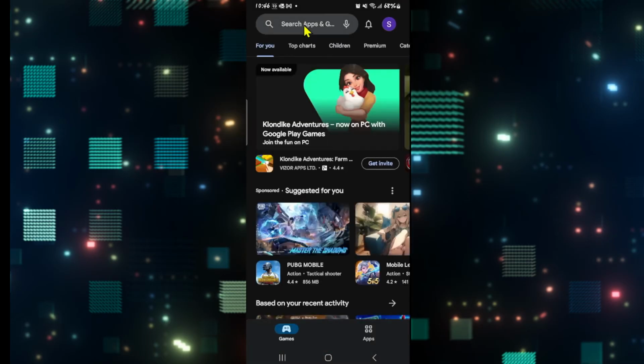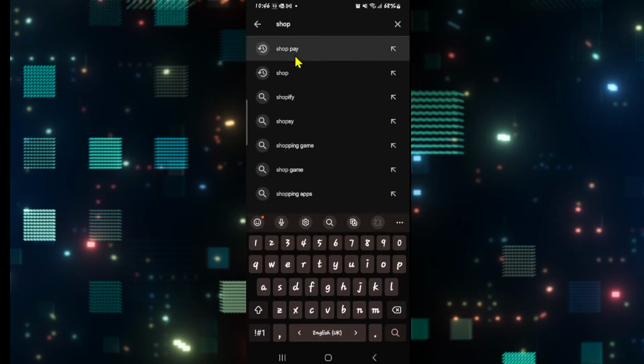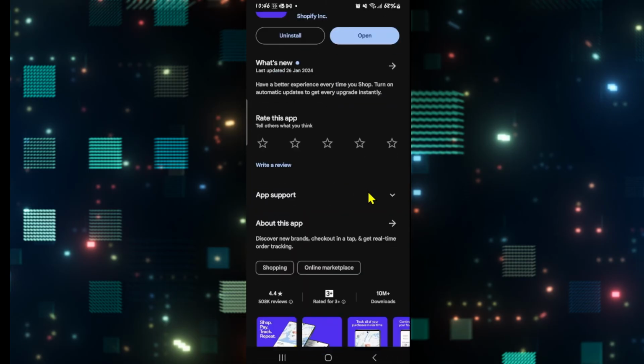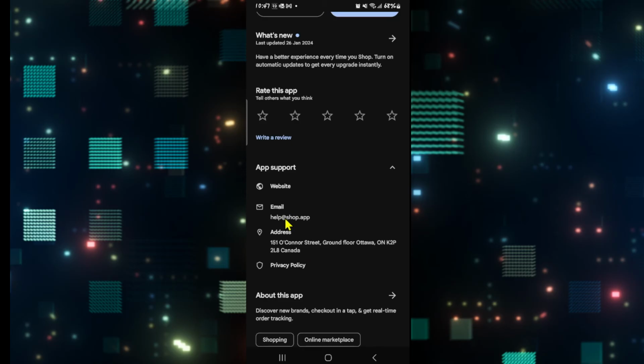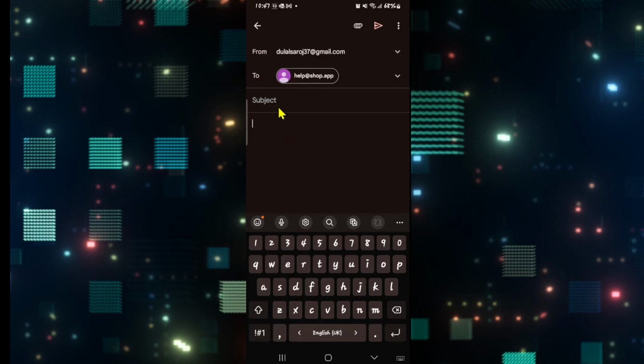Open up the iOS App Store or the Google Play Store depending on your device and tap on the search box and type in ShopPay and start your search. Once you find the app, tap on it and scroll down and tap on App Support. Then you can simply tap on the email address and you will be able to send a direct mail to the ShopPay app support team.